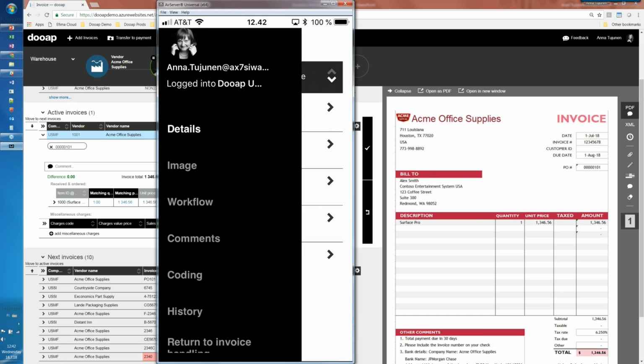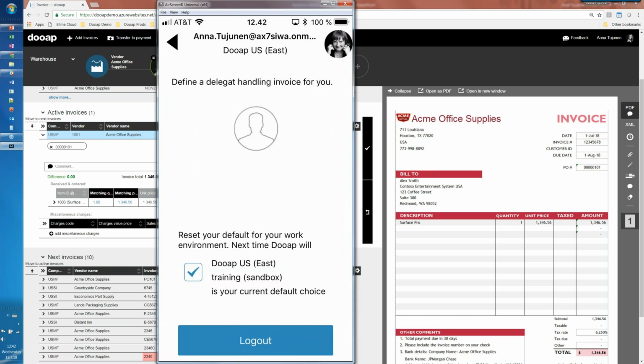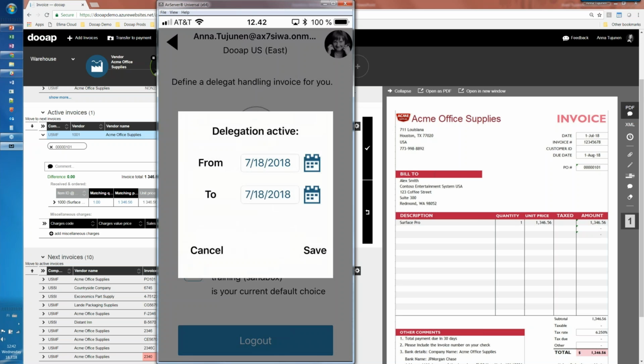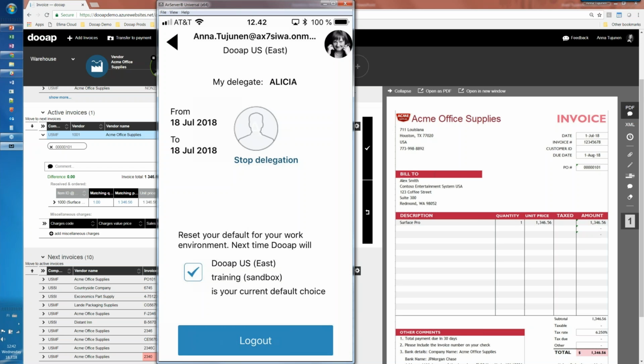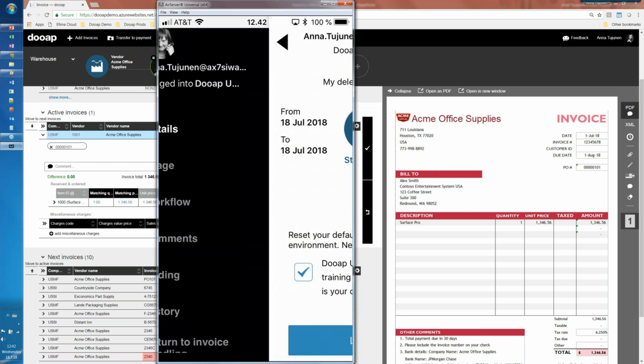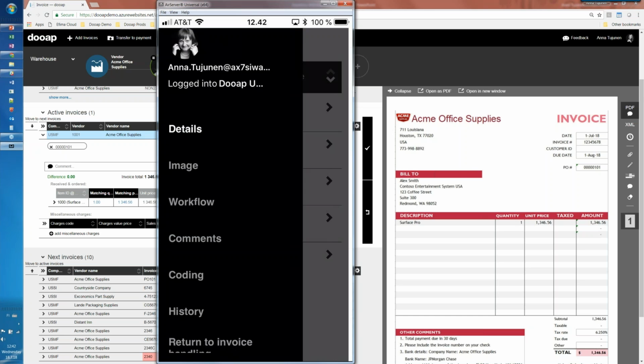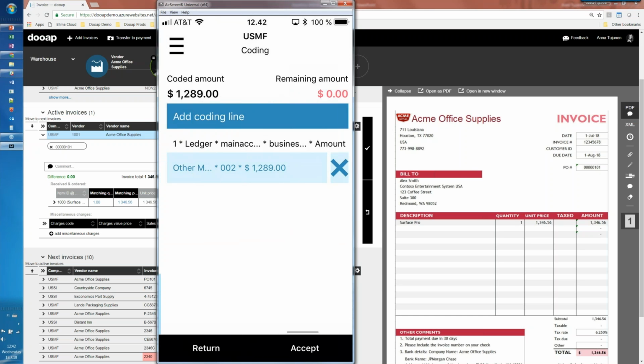Also, in the mobile, I'm able to add a delegate for my vacation time. So it's really easy and fast to add it, even though you have already left for your vacation. So you wouldn't get any invoices during that period.